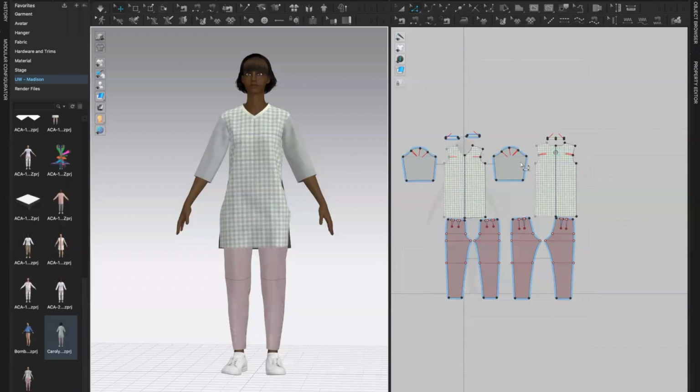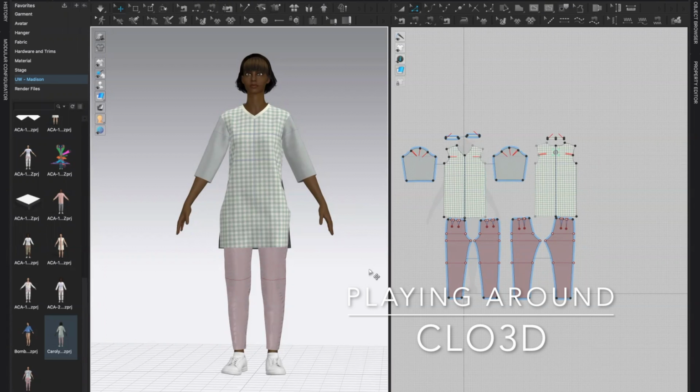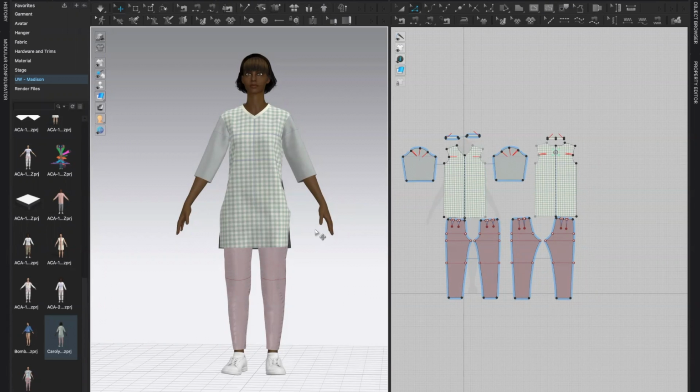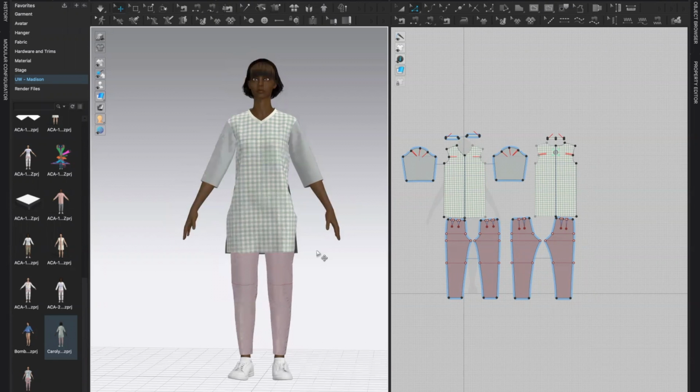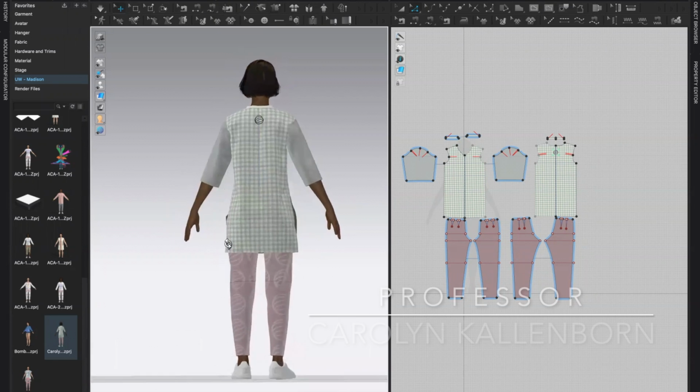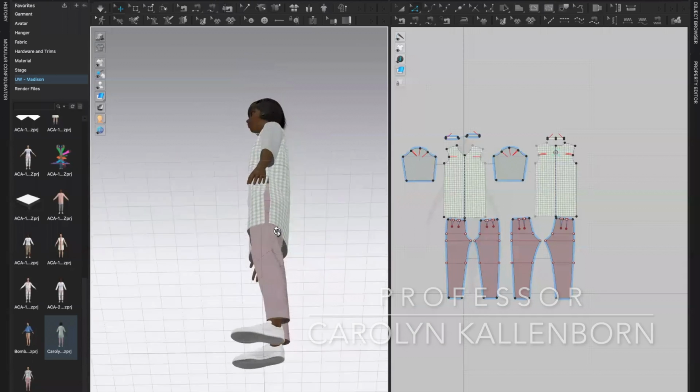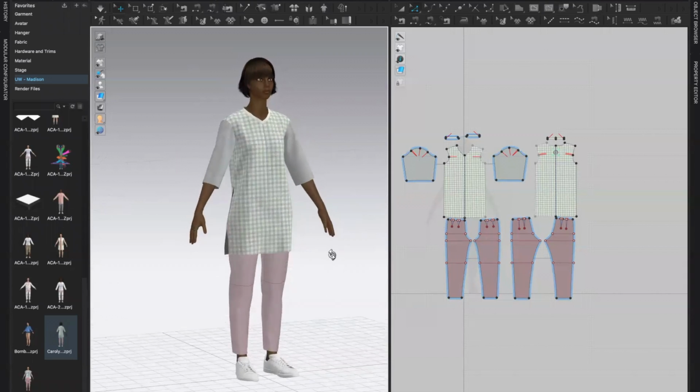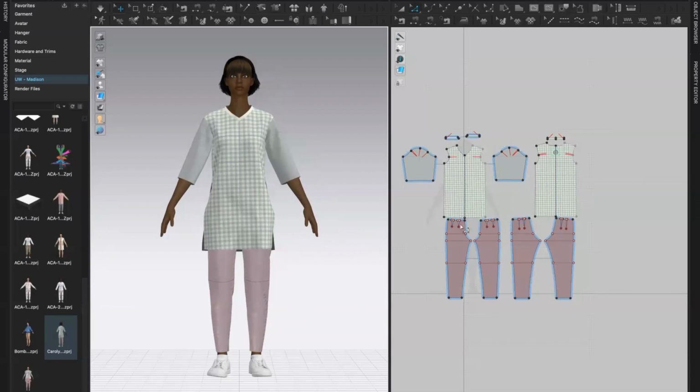Okay, so what we're going to look at here is Clo3d. What it does is it allows us to see a garment and a design in 3 dimension, look at top, bottom, where the shoulders meet, where the side seams meet. And you can see the pattern pieces on the right. There's the tops, the pants, the sleeves, and the collar. And then over on the left-hand side, you can see how all the pieces work in 3 dimensions.